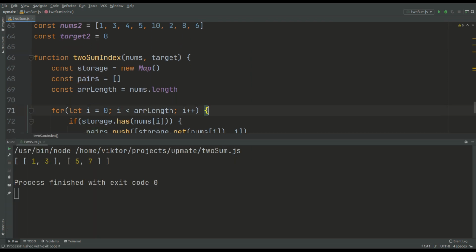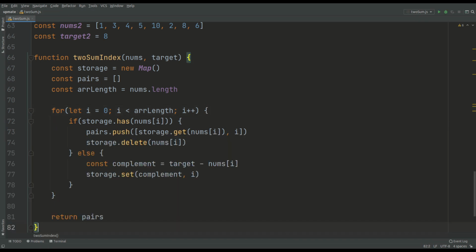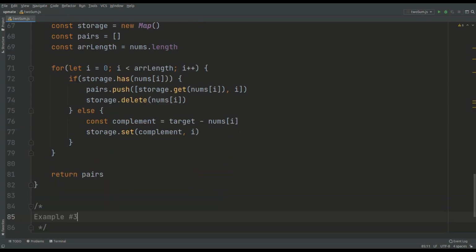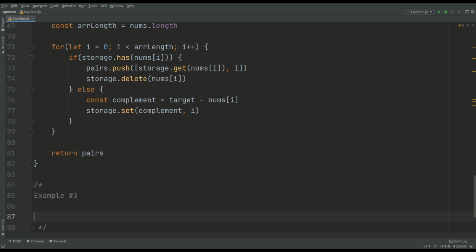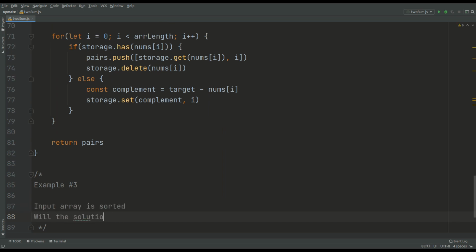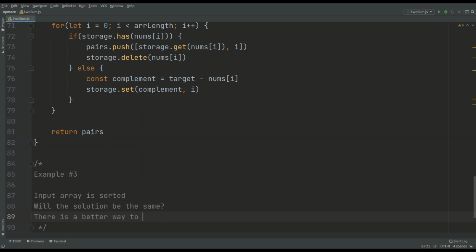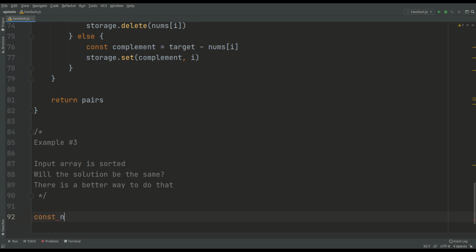Our second example is beaten, but there is a third major case. We're given the same task, but the input array is sorted. Will the solution be the same? Well, you can do it the same way, but it's not what the interviewer expects to hear. Let's dive into the third function with the sorted array. Here we have a new array nums2 with all the items sorted.